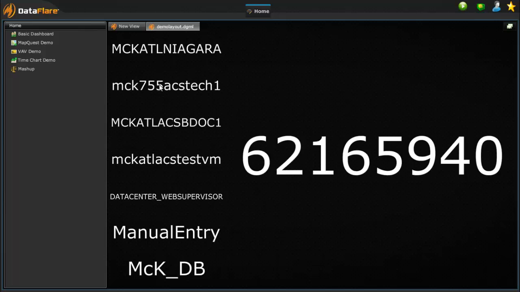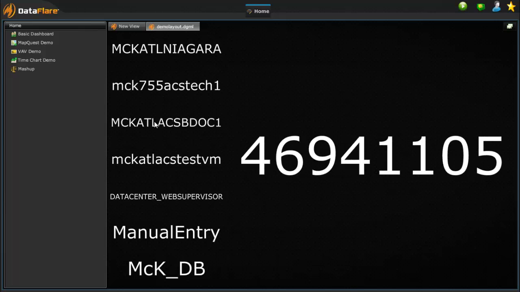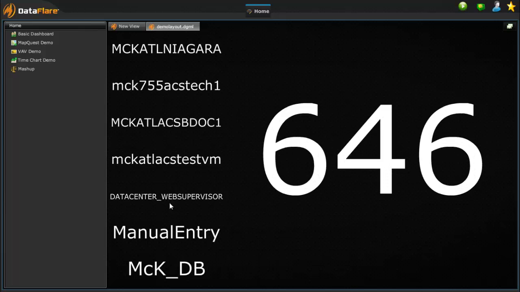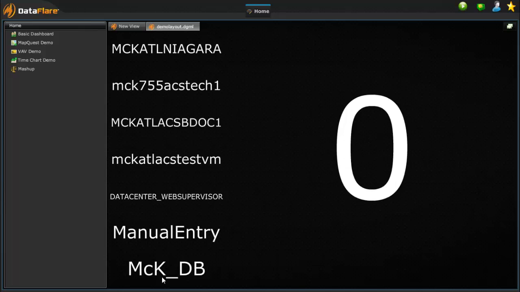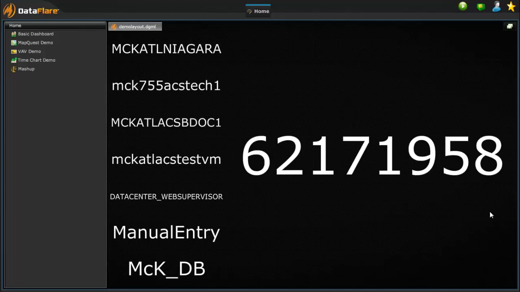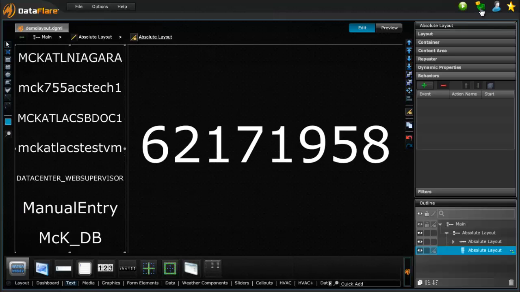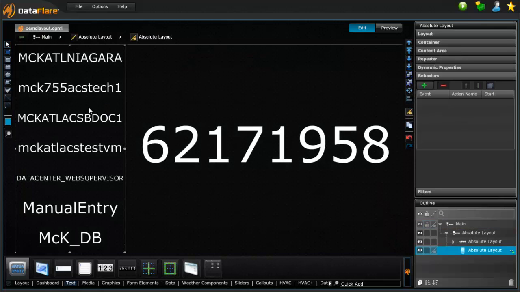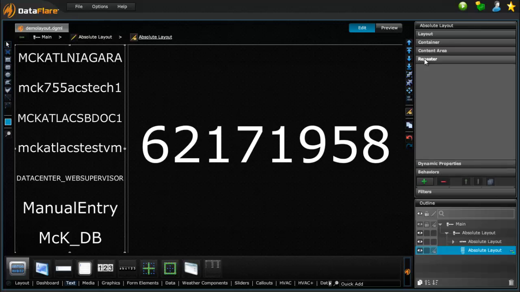We'll click on the Niagara, the ACS Tech, and the BDoc1, and as you can see, the count for each one of those hosts is echoed in the right side. Later in this tutorial, we're going to use the host value on the left to create a dynamic query on the right. So in reality, what we want instead of the count is the actual host field to be echoed out on click.